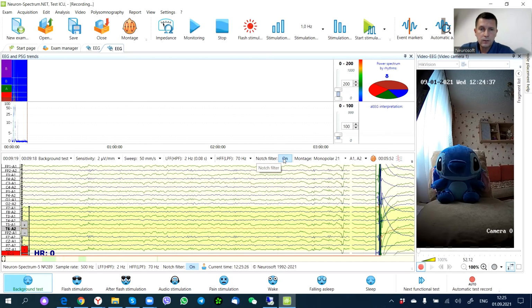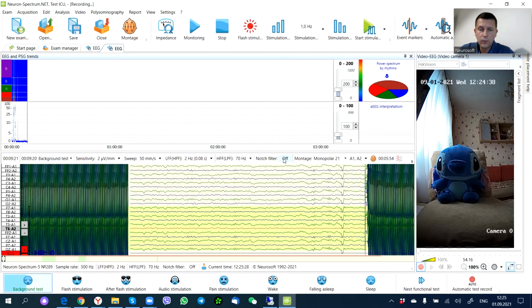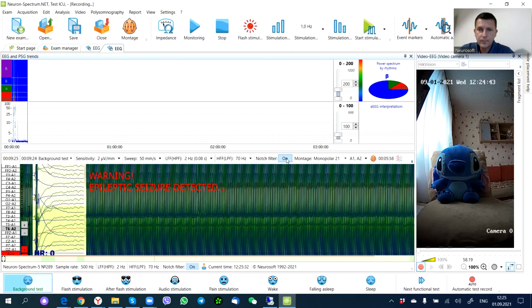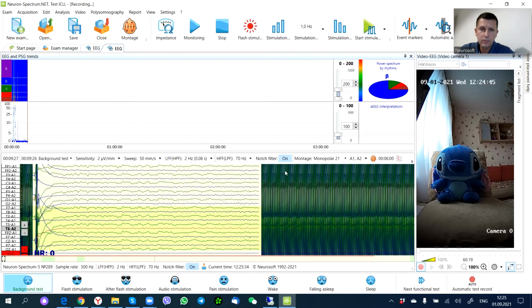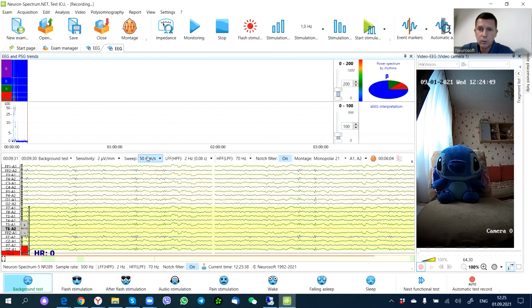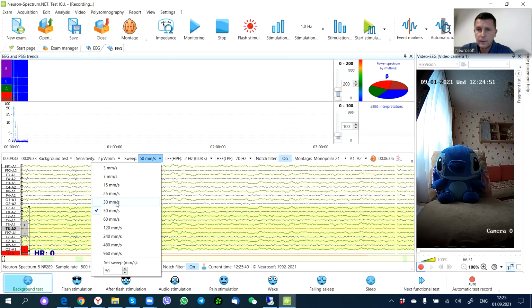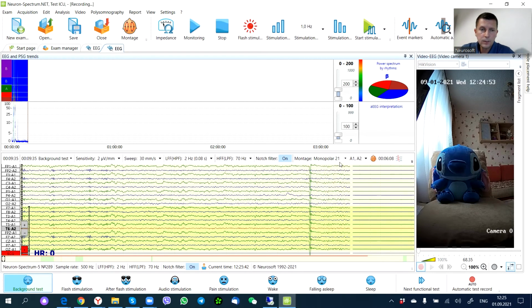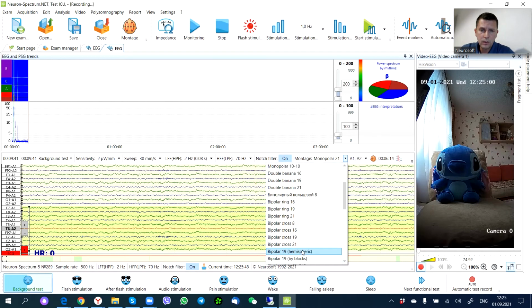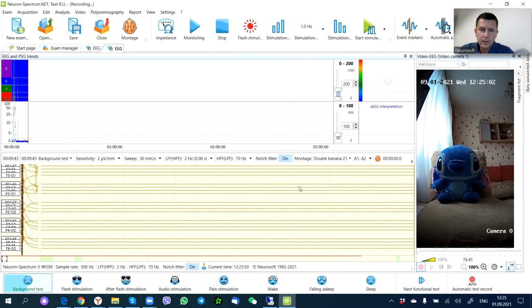Notch filter, you can switch it off and we will see a lot of notch activity. I can switch it on and now the EEG signal is quite clear. And as I told previously, we can select another montage even during recording. For example, we can choose double banana montage here for reviewing our EEG.